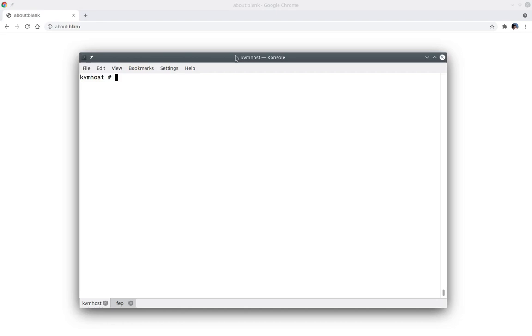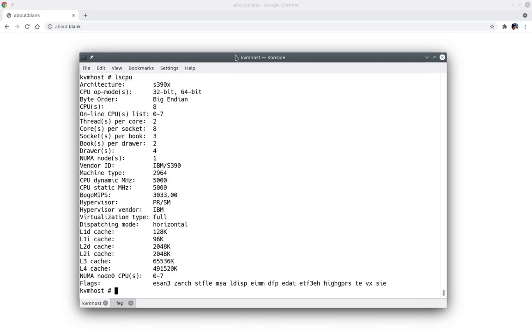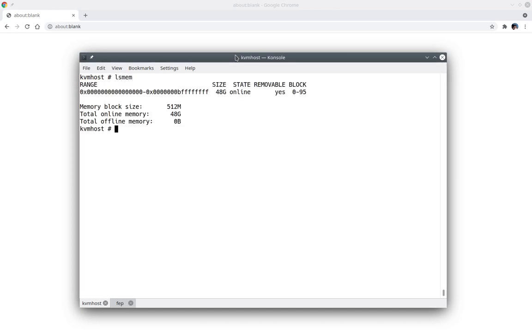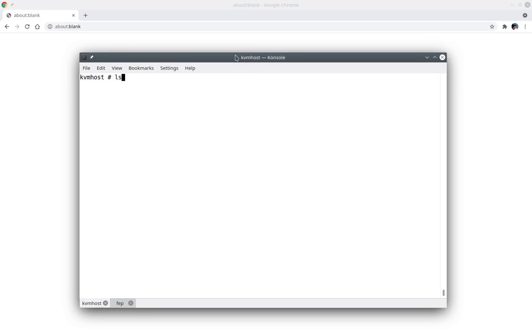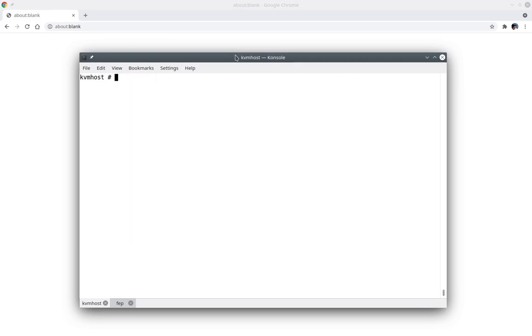Let's look at the KVM host running on SUSE Linux Enterprise Server 15 Service Pack 2 on an IBM Z or LinuxONE system before installing SLES12 SP5 and FEP12. There are 8 CPUs and 48 gigabytes of memory available to the KVM host. There are 4 SCSI LUNs with 4 paths to each LUN.